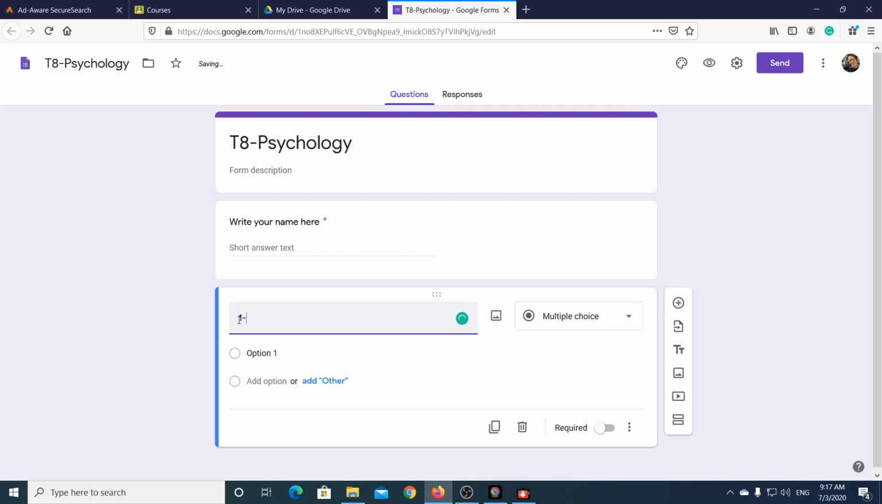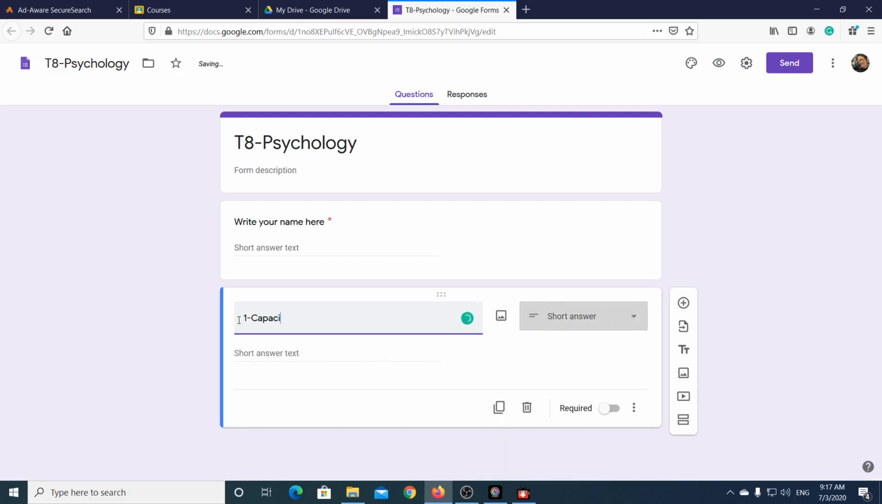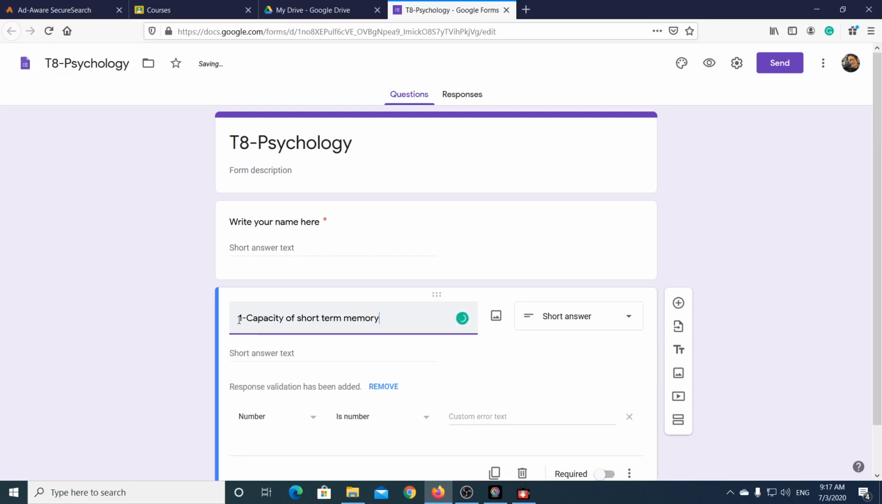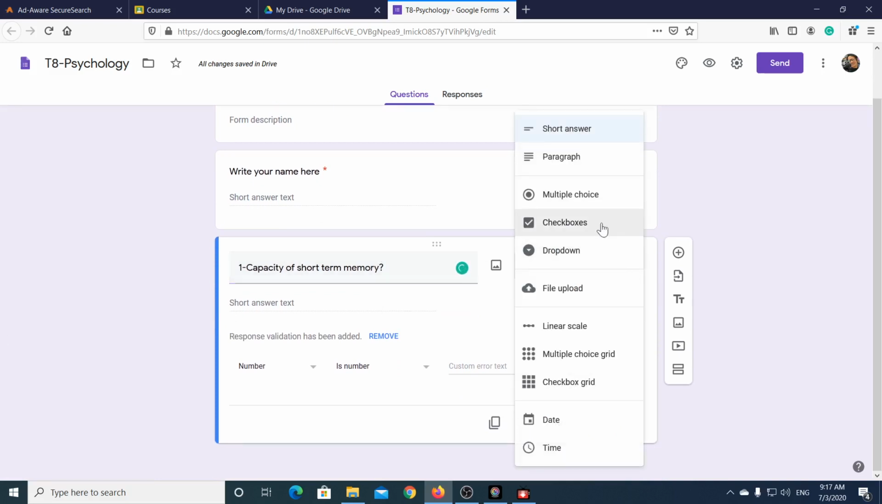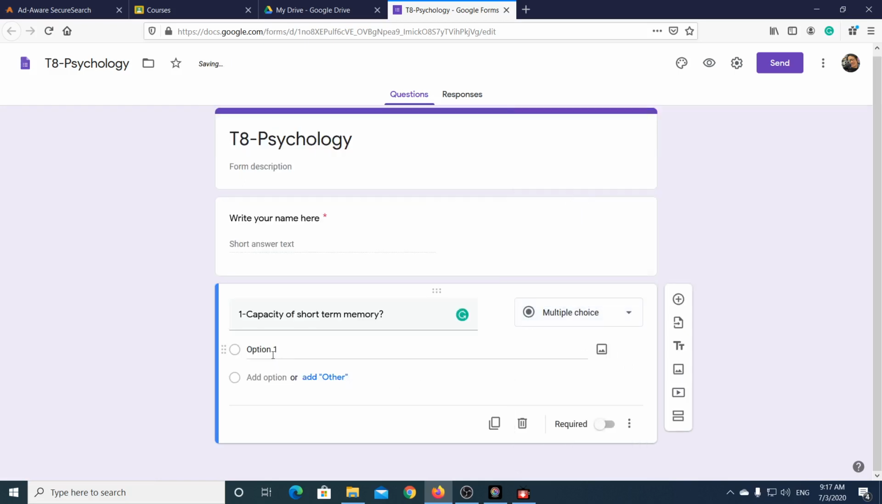For example, my first question, I want student to answer on the capacity of short-term memory. For example, and this is the multiple choice. I want them to do multiple choice, so I select multiple choice as the type of question.